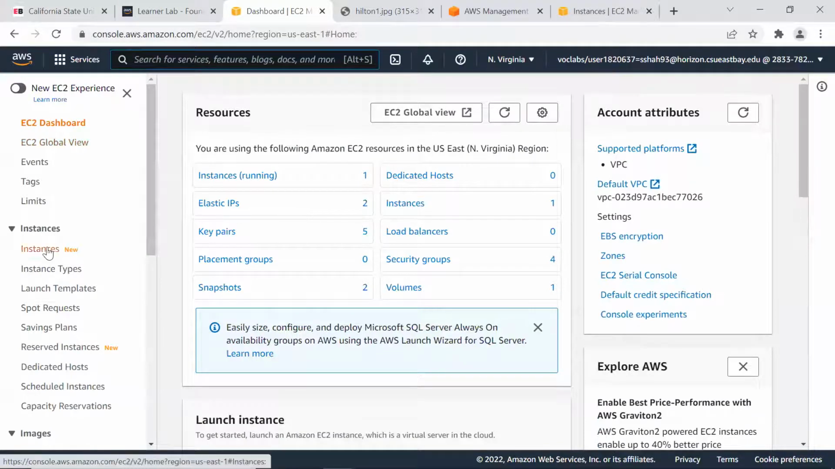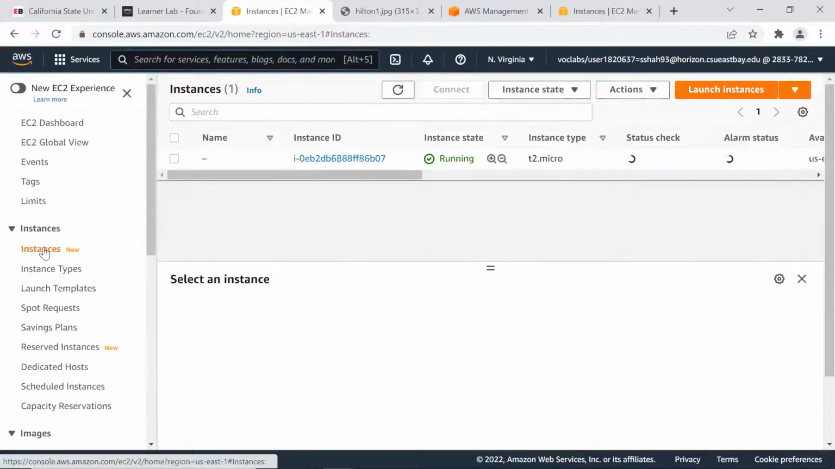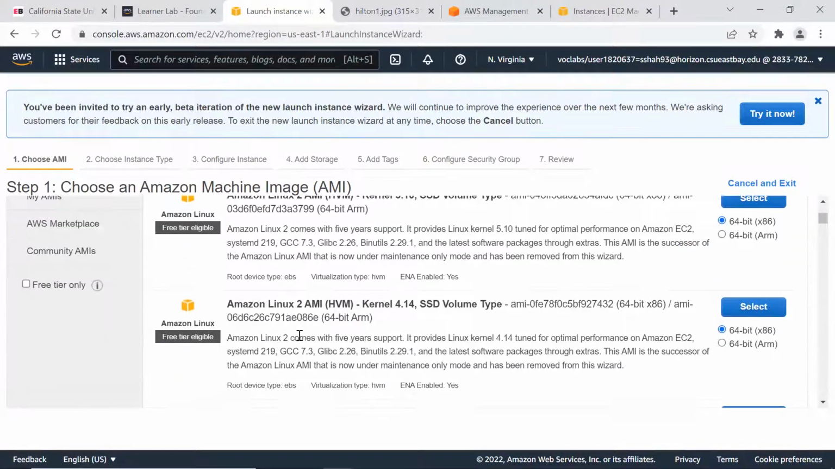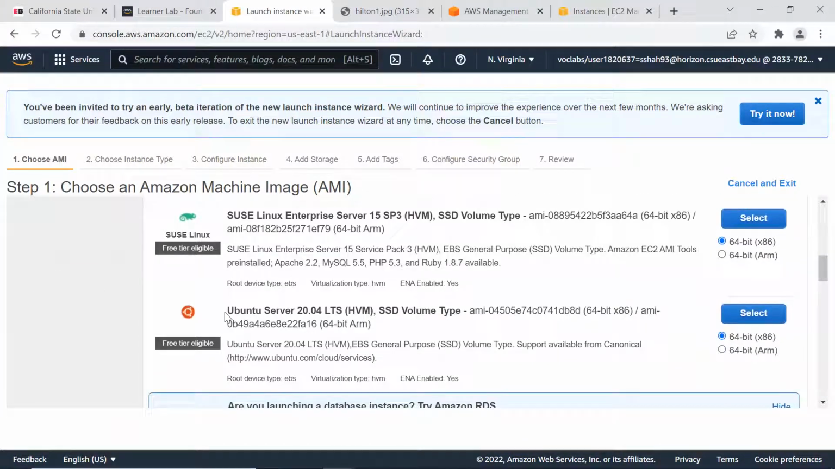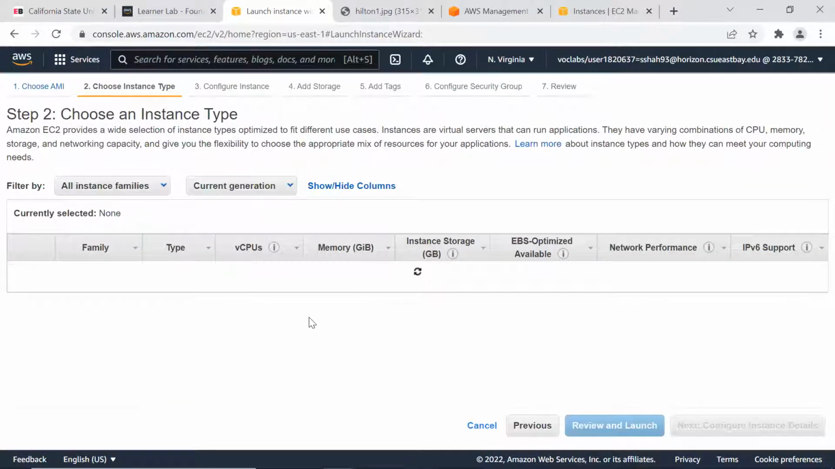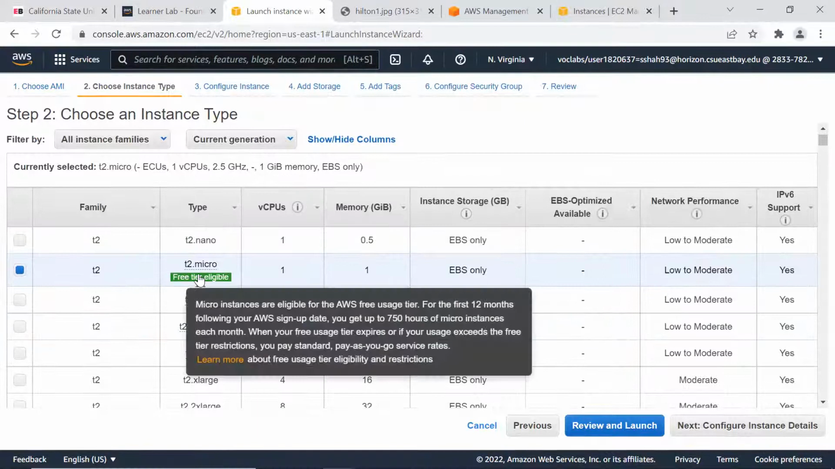Here we have instances. So just create one. My instance is already up and running, but I'll show you how to create it step by step. First, we just need to click launch instance. While launching the instance, make sure you are clicking on the free trial, or else you will be charged a huge amount of money. We will be using an Ubuntu server. Just select it.